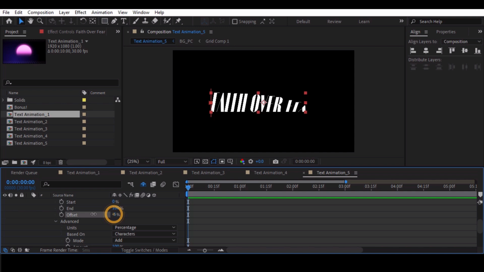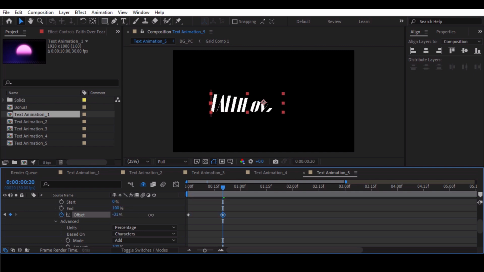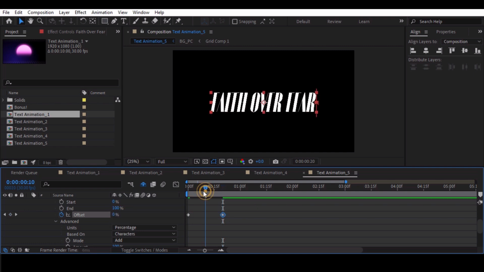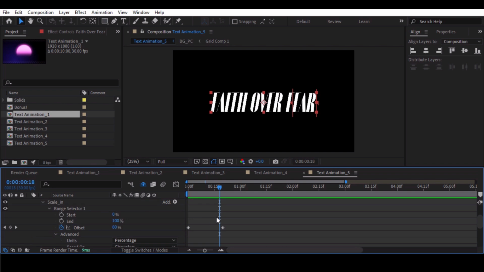I'm going to animate this, so I'm going to change this to -100. Then I'm going to go shift page down 2 times. Then I'm going to change this to 100. Simple animation, right? Then I'm going to rename this. I'm going to call this scale_in. Once that is done, I'm going to duplicate this. Then I'm going to go into this, and I'm going to offset these keyframes.